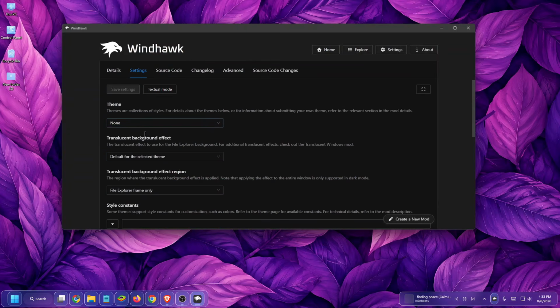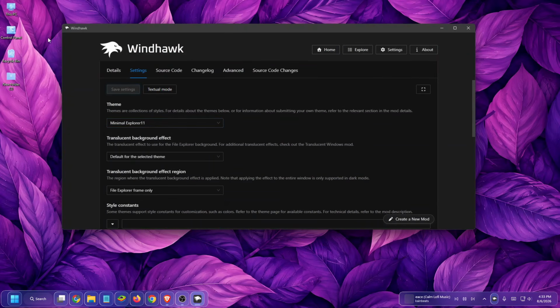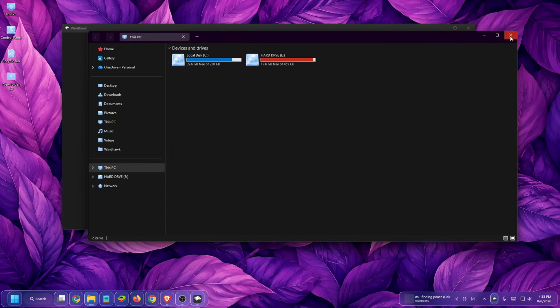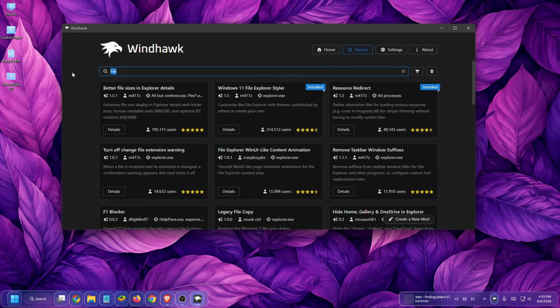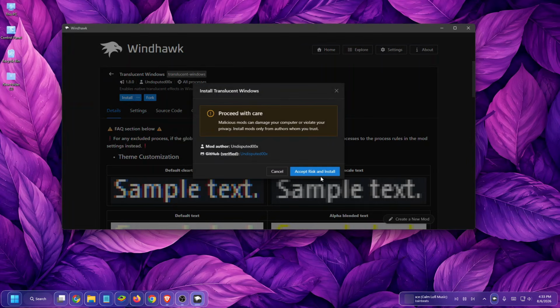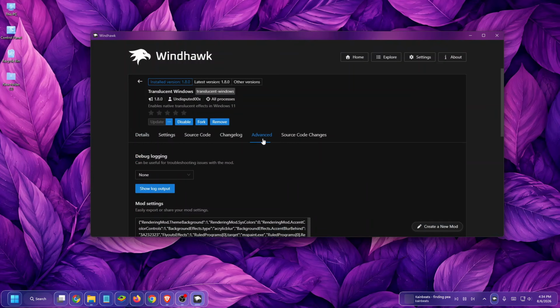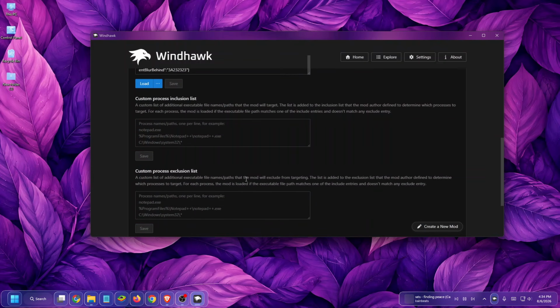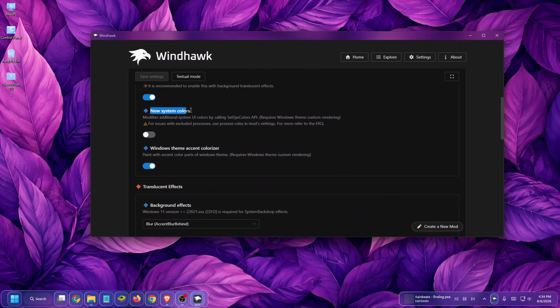And you can choose any theme here. So if you want a minimalist look, you can choose this Minimal Explorer 11. And if you also want to add some blur effect, then you can try this translucent windows, but this might create some visibility issue. So if you face any kind of visibility issue, you have to add the program to the exclusion list. Just find the program path and then paste it here, then click on save, and it will fix the visibility issue. And make sure you have turned off this new system color.